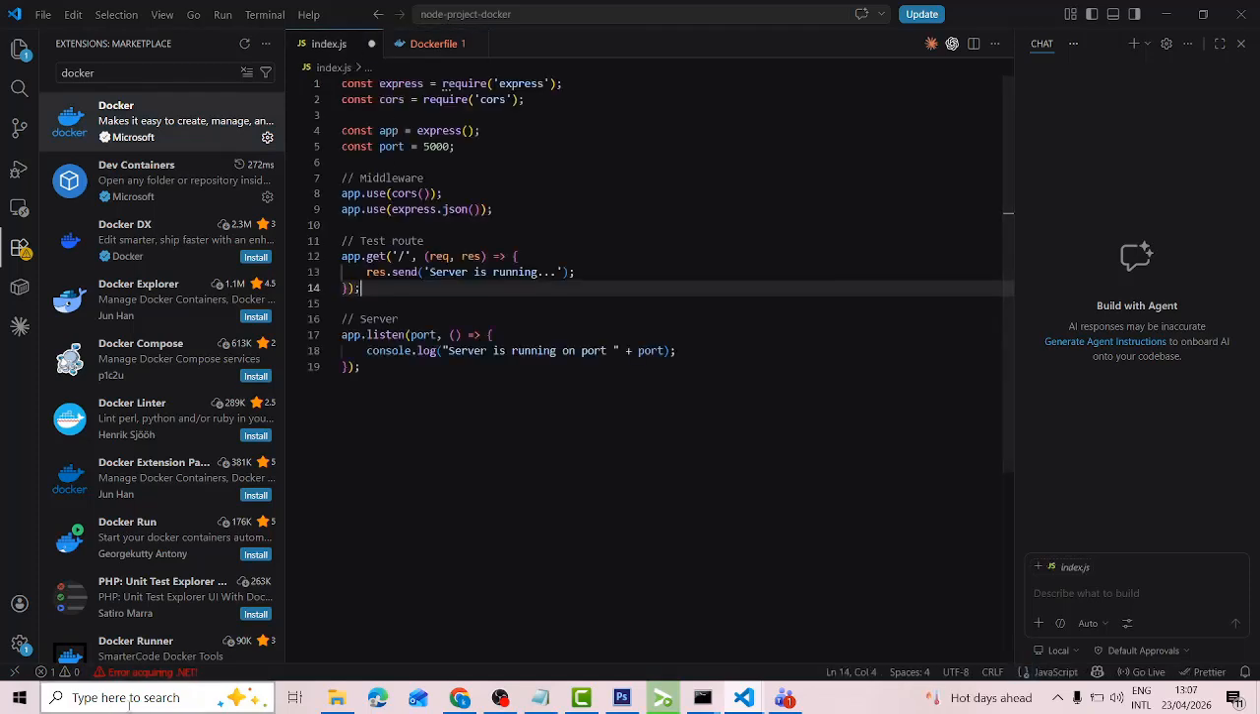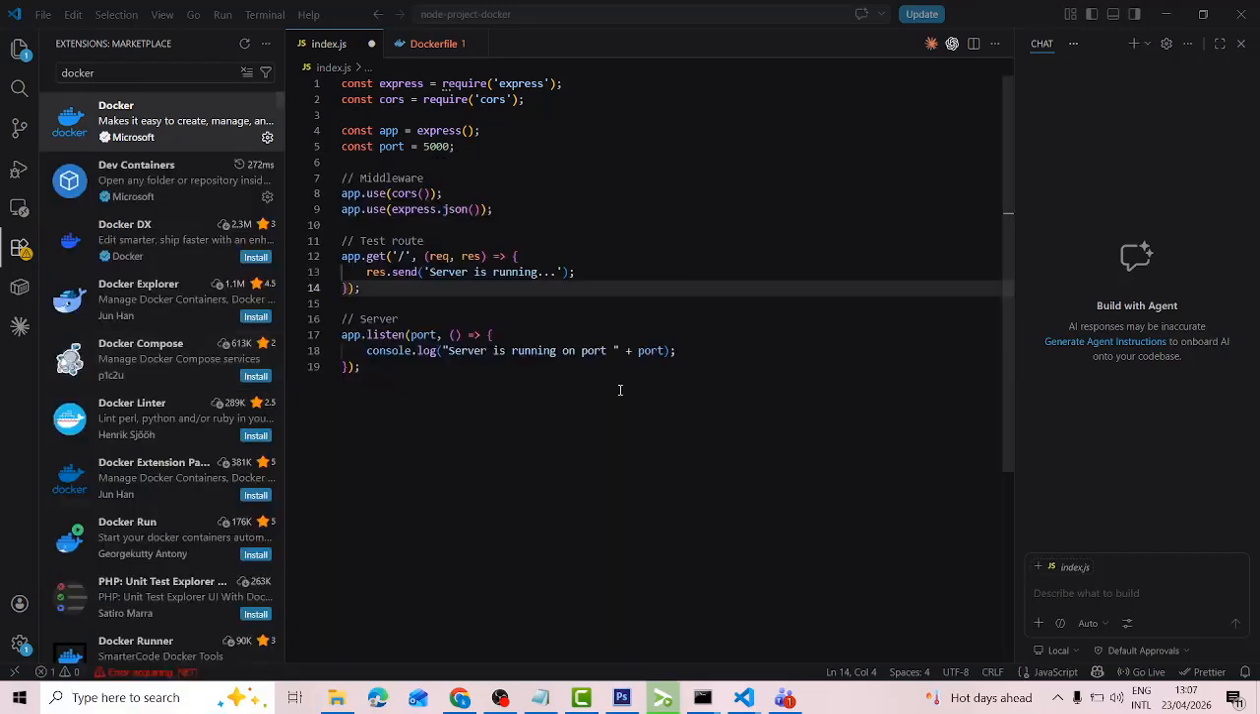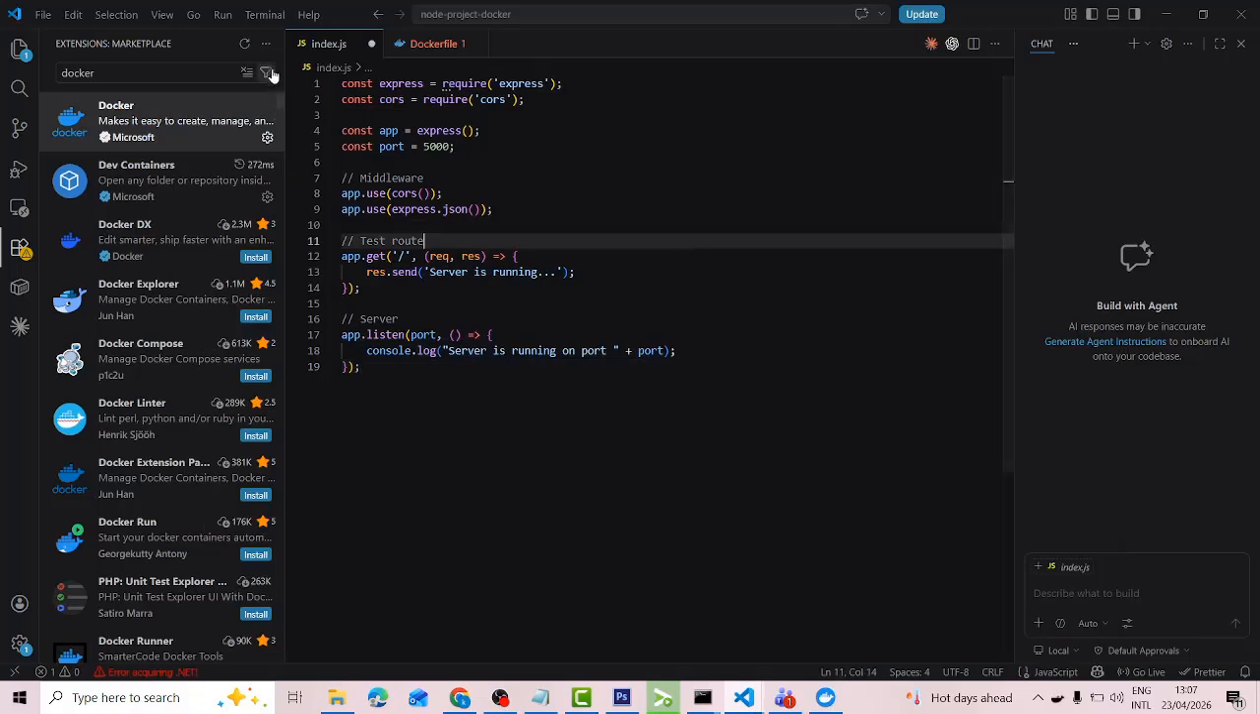Okay. After that, I'm going to open up my Docker Desktop. I already installed it. If you don't know how to install Docker, I have attached a video in the description showing how to install Docker step by step. You just click on the link and you will be able to watch it. Okay. So here the Docker Desktop is open. You must check that Docker is running. That's the thing you have to do.